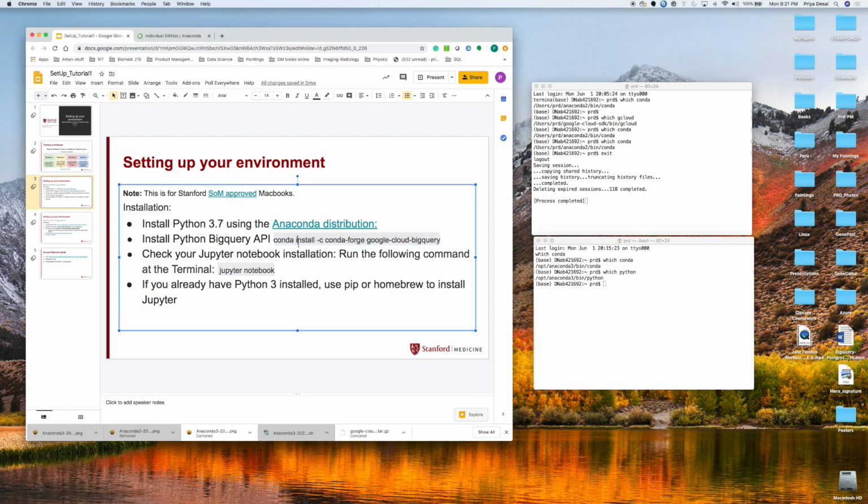Now next, let's go ahead and install this BigQuery API. Go ahead and wait for a couple of minutes for it to get installed.